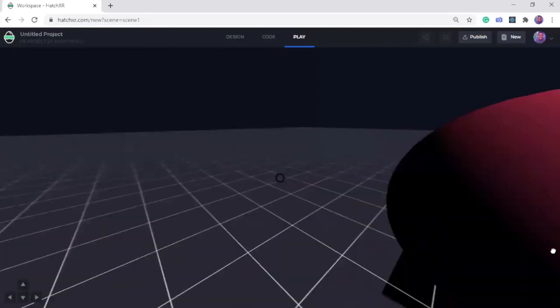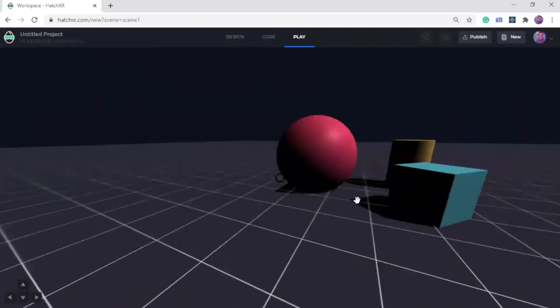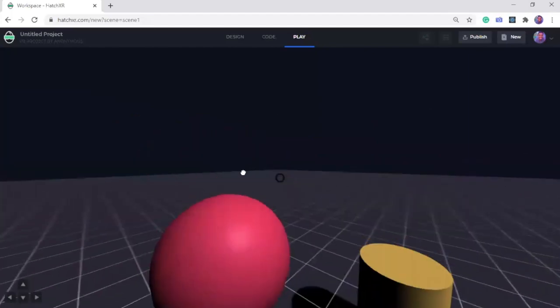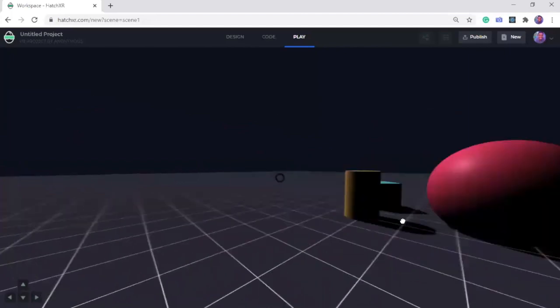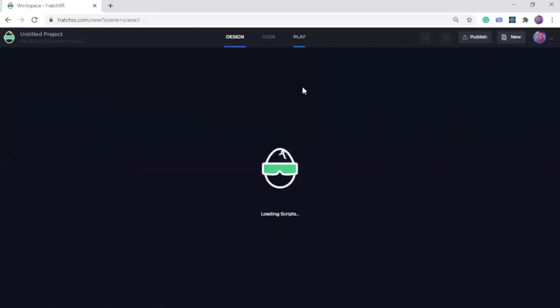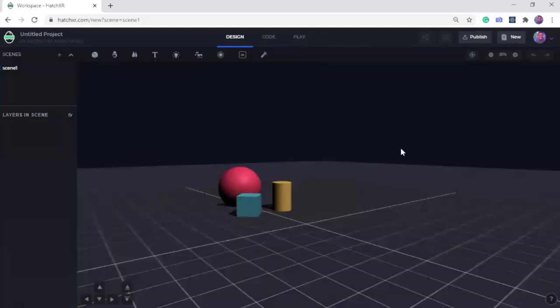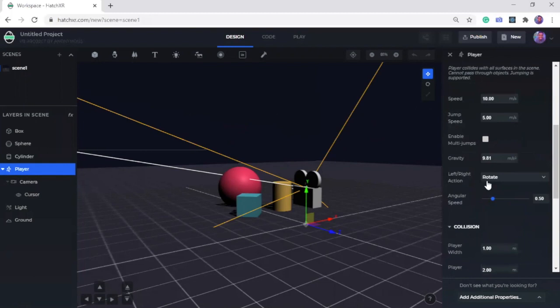I've jumped over the cube, and I'll try jumping over the sphere pretty soon. However, you will notice that my controls have gone berserk right now. That's because when you choose the player mode as collide with surfaces, we have an option here called left right action. Because this is on rotate, when I press my A and D key, I turn left and right.